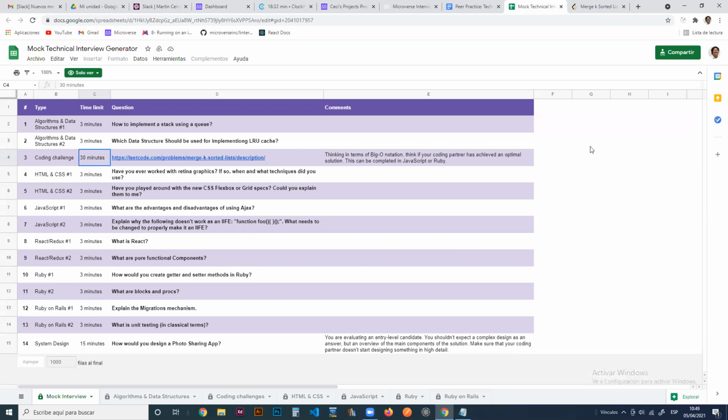Okay. Well, the next one is, have you played around with new CSS Flexbox or grid specs? Oh, yes, sure. I have some experience with that. I'm going to start talking about Flexbox first. The flexible box module is usually referred to as Flexbox and was designed as a one-dimensional layout model and as a method that could offer space distribution between items in an interface and really powerful alignment capabilities.